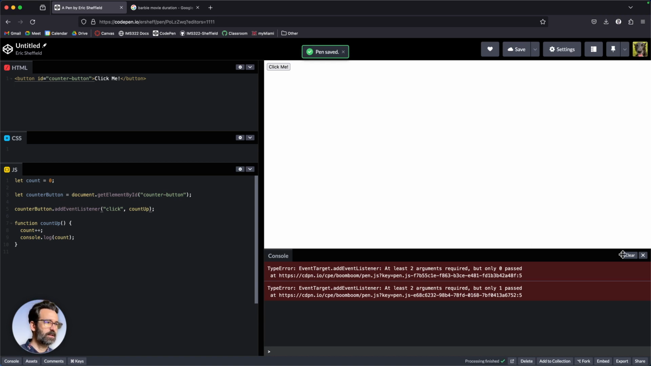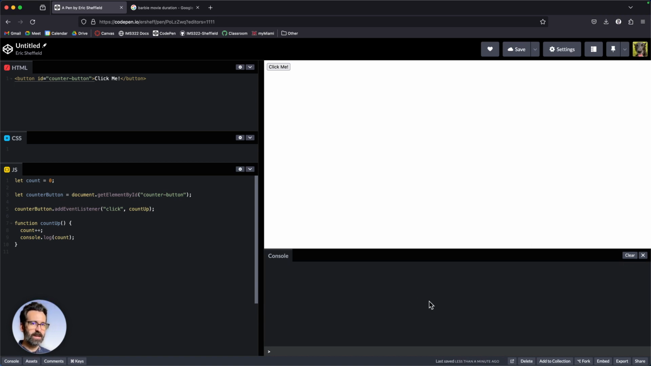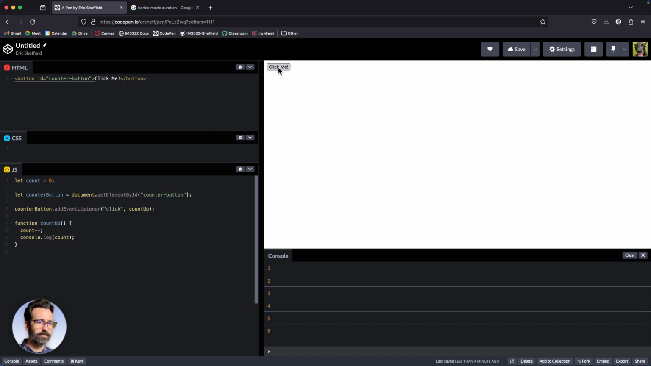Okay, so again, we don't see anything in the console right now because that function will only run when I click the button. If I click it once, it's going to immediately run this function which increments count by 1, so it goes up to 1, and then it will log that value. 1, 2, every time I click, it goes up by 1.